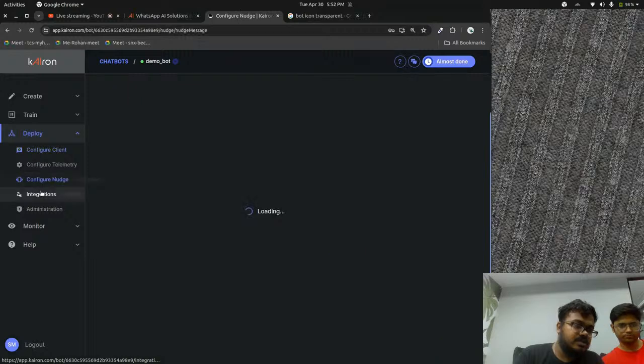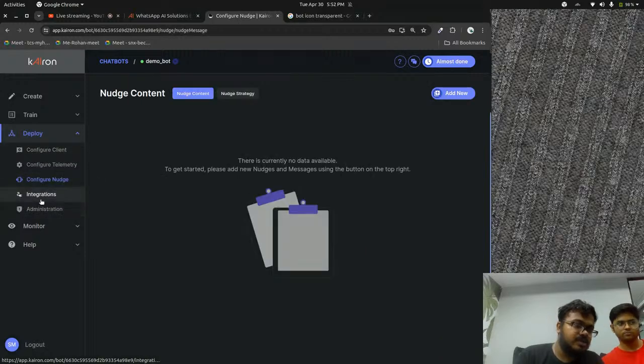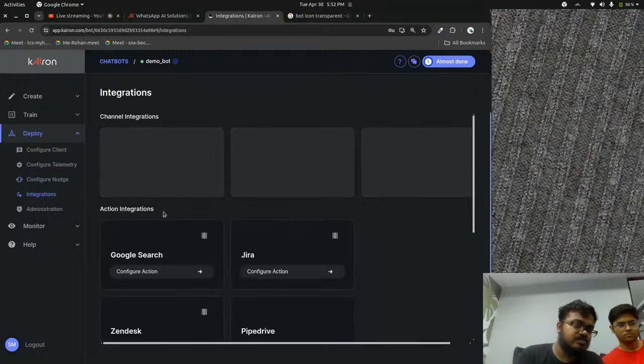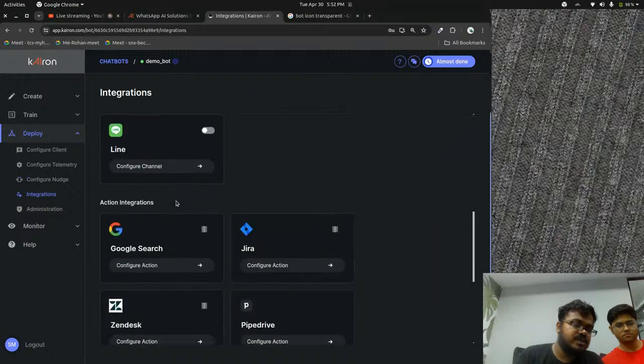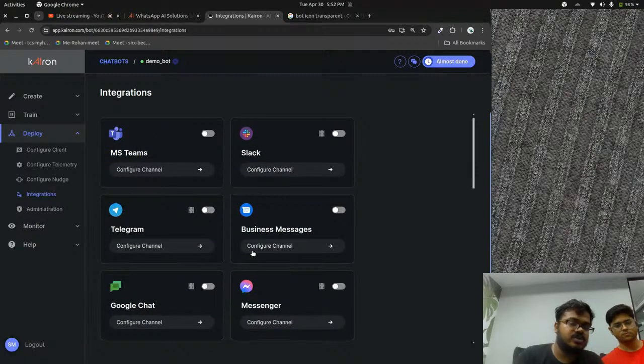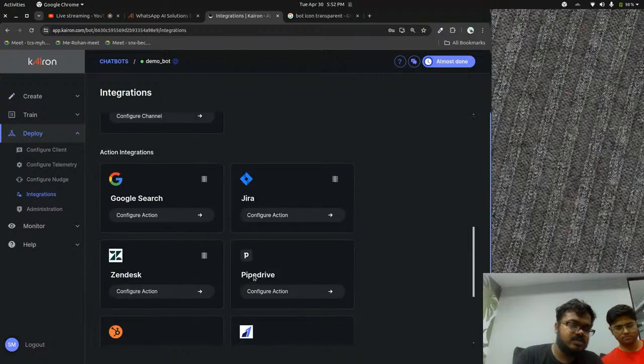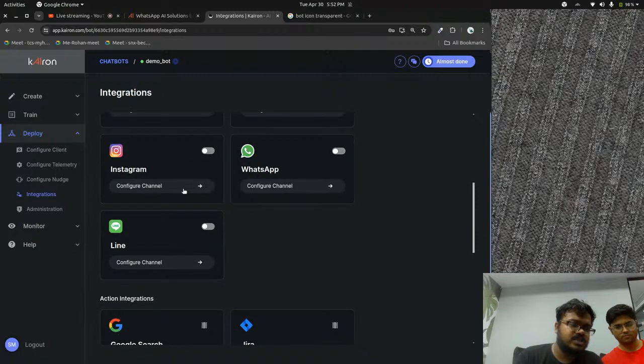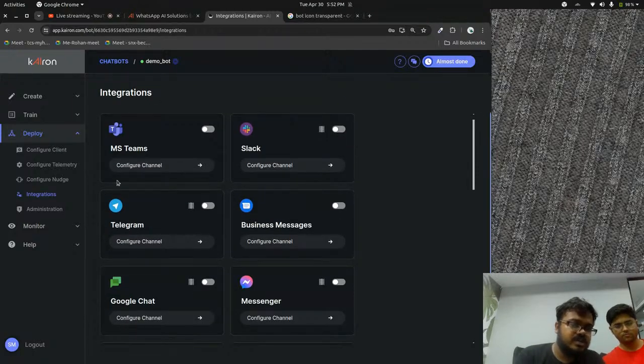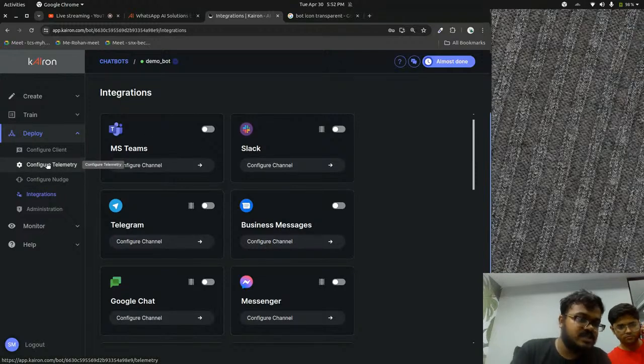And this is for the web client only, but you have the deployment option to all these different channels. You just put their credentials and you are good to go. You provide MS Teams, Business Messenger, most of the major platforms, Line, WhatsApp, Instagram. So you get all of them. You just put the credentials here, and boom, your bot will be there, right? It's as simple as that.